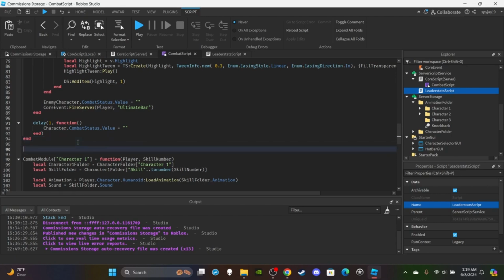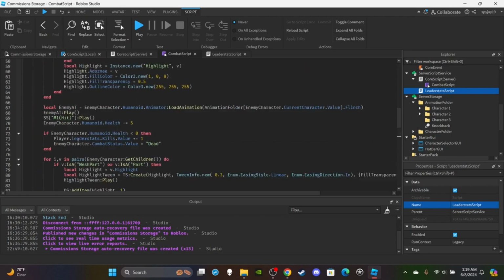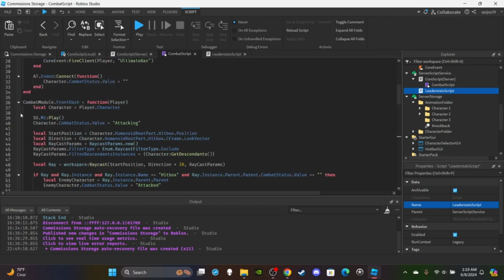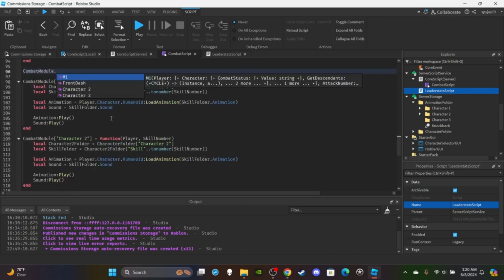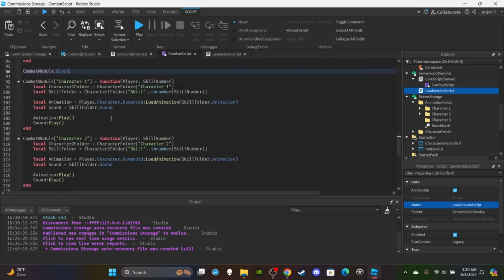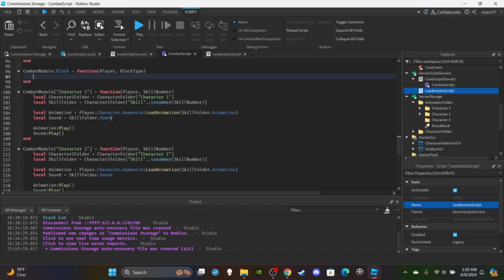This will be simple. So we'll set up the function. Make sure you are out of the front dash function. We're going to say combat module dot block is equal to function in parentheses, put player comma block, type enter. So you're going to create a variable for the player's character, of course. Character is equal to player dot character.